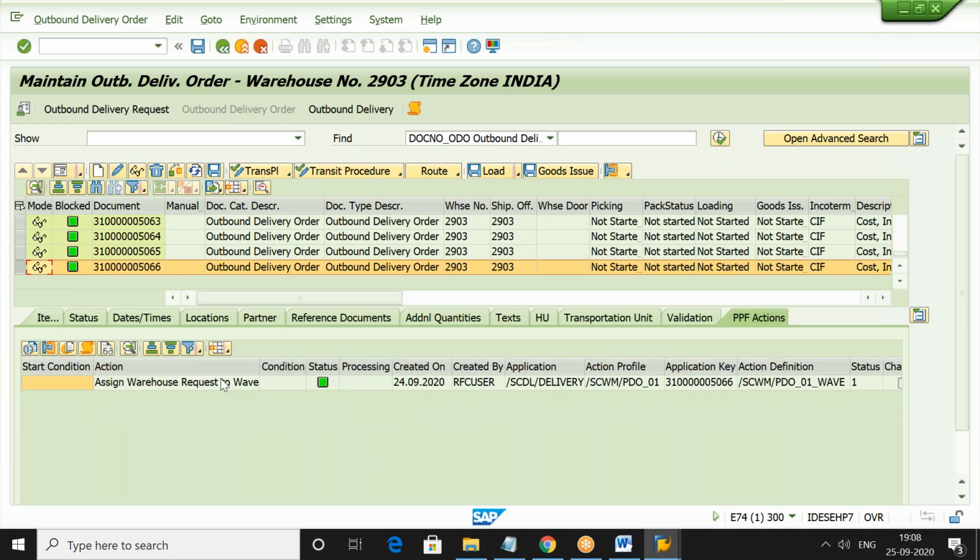You can see here it has triggered a PPF action for waves. Did we do anything in PPF actions to create the wave? No, and it is not required also. Whatever configurations we have to do from the functional end, we will do. The system will take care of where a PPF action needs to be triggered. Okay, so this is the point.